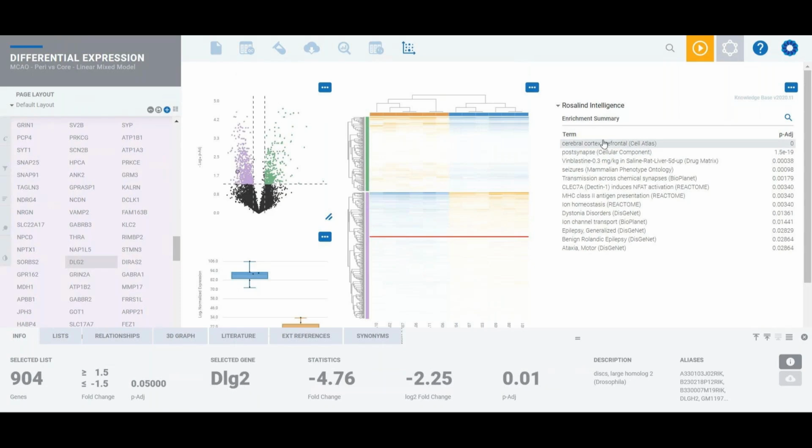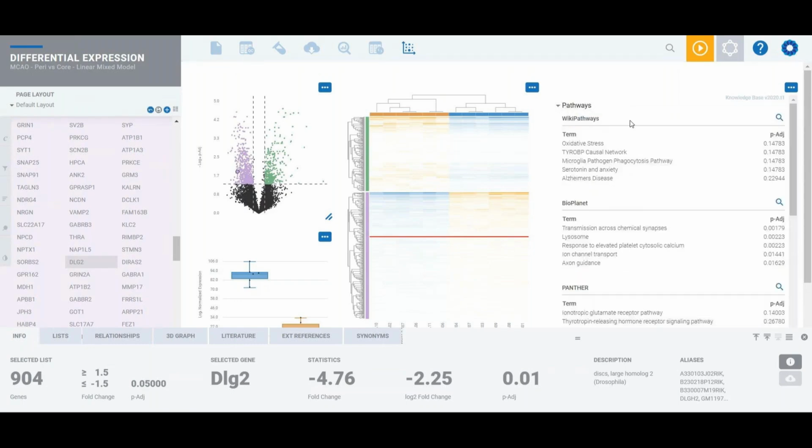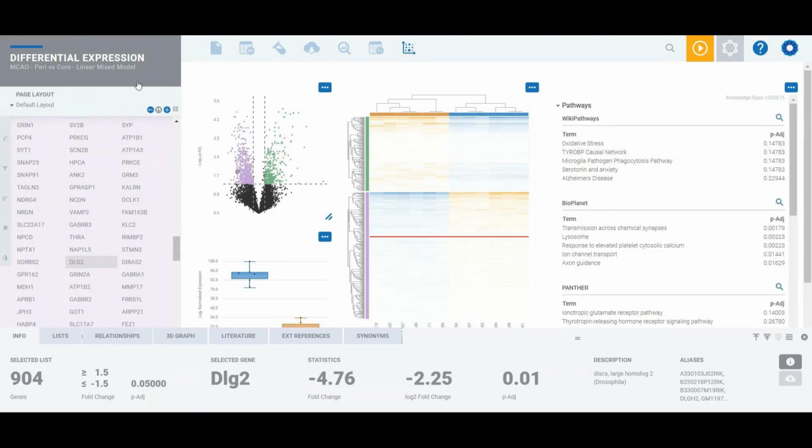We have pathways over here. So this is going to be an enrichment summary that we actually perform across all pathways. But we have over 50 different databases of pathways to choose from and explore and see where you see significance.